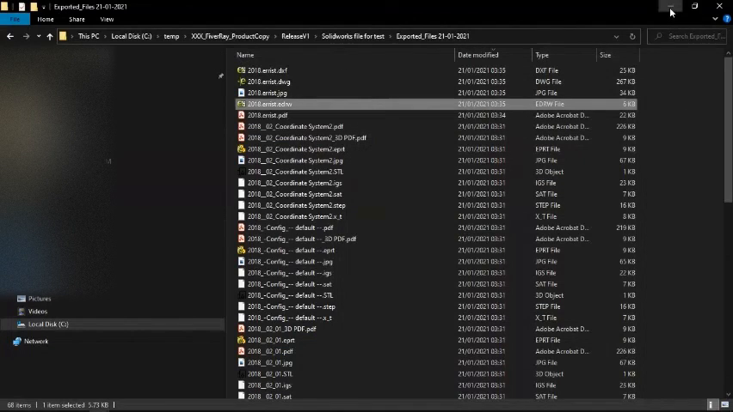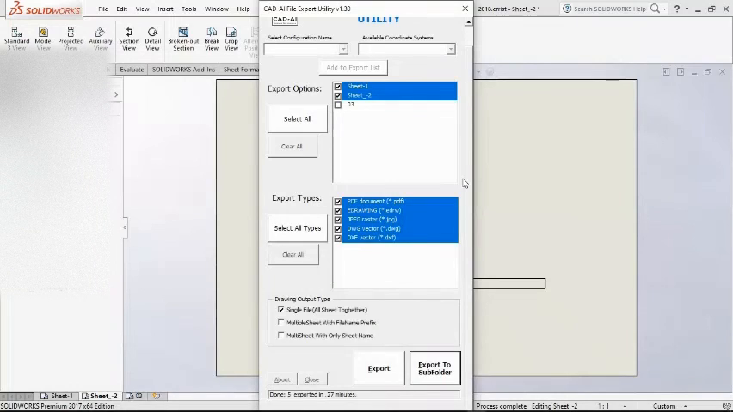This macro will be pretty convenient to carry out the file saving operations in SolidWorks.